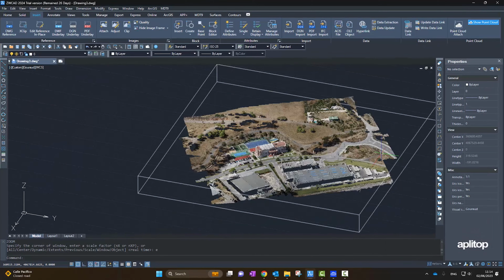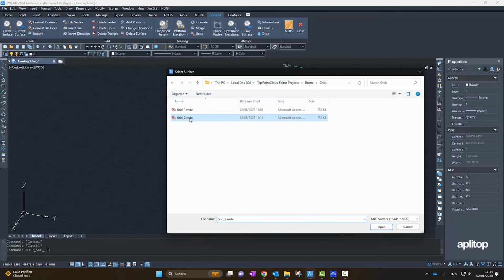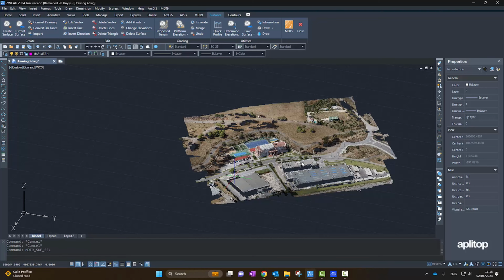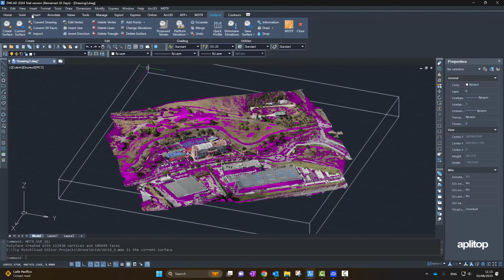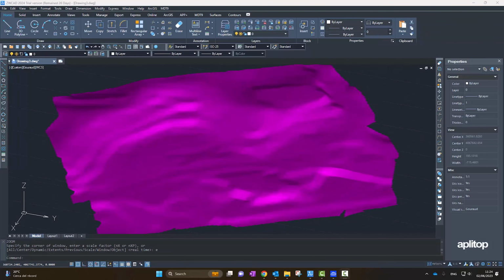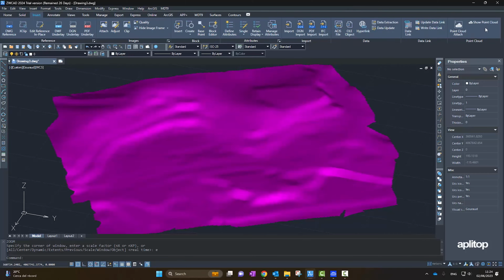We activate ZWCAD again and draw the digital model. We can activate or deactivate the cloud by clicking on the corresponding icon.